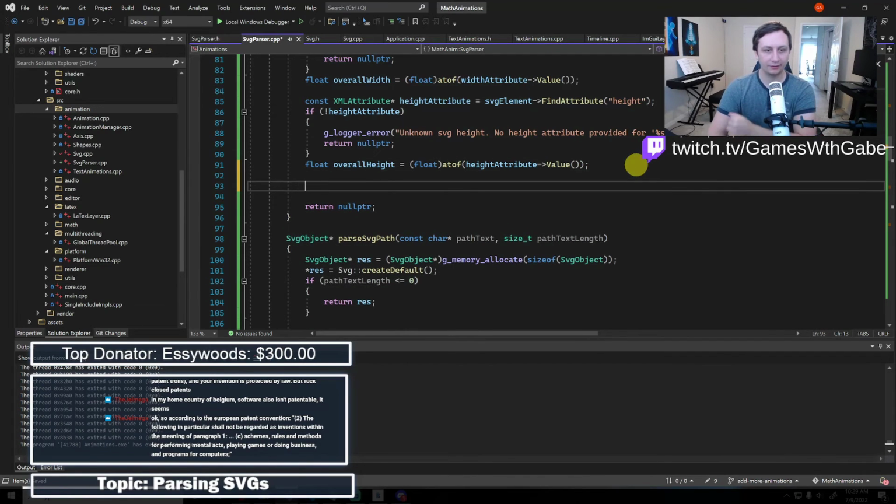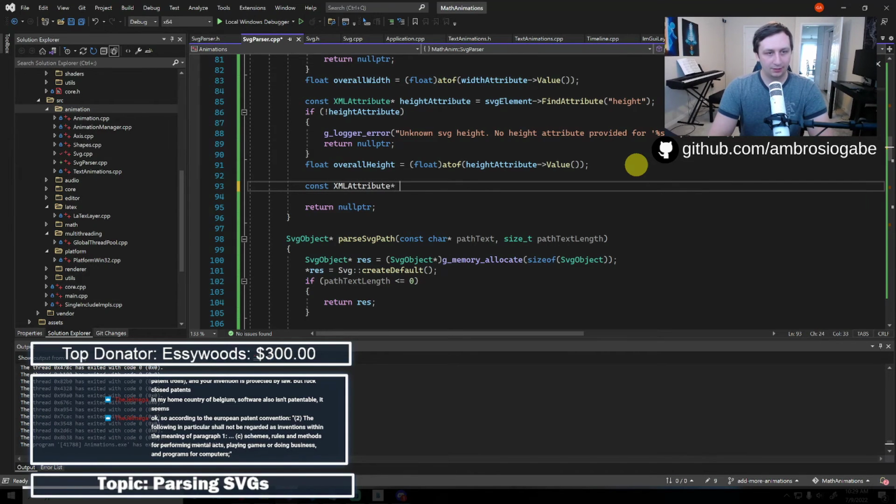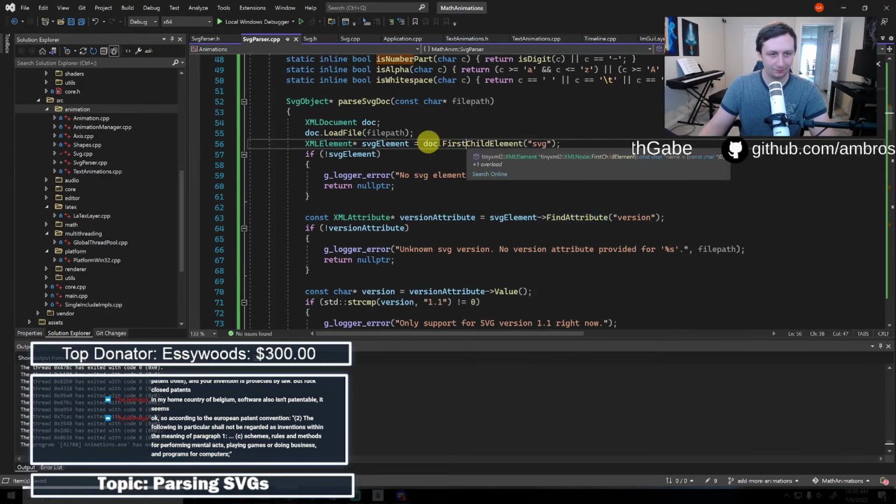Once we've got all that stuff, we can go ahead and parse the paths. So we want to parse all paths. So then we'll say attribute star defs equals defs. Okay, or I guess, oh wait, I keep doing find attribute. This is wrong. Wait, no, that's right. Okay, that's right. What we want to do is this.